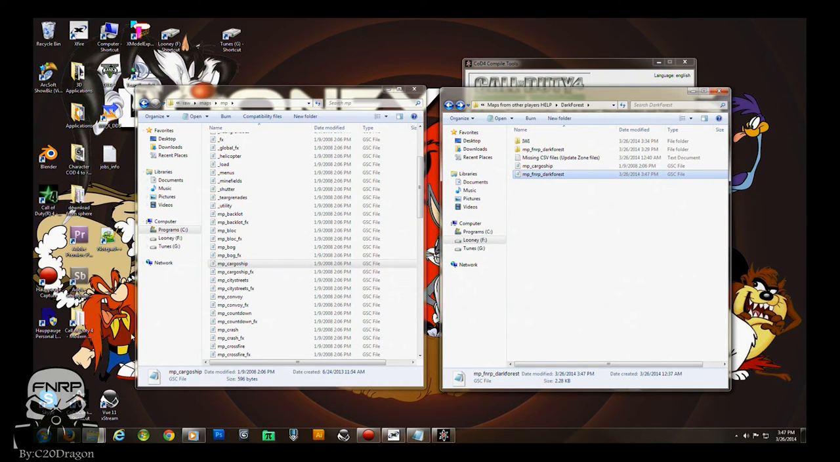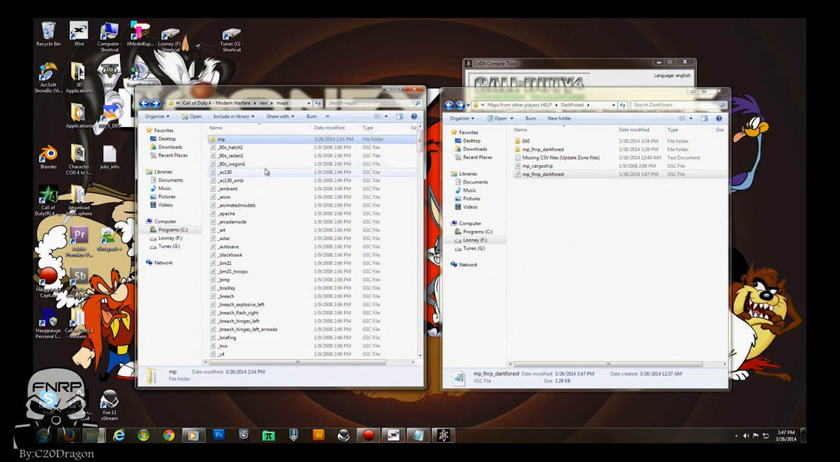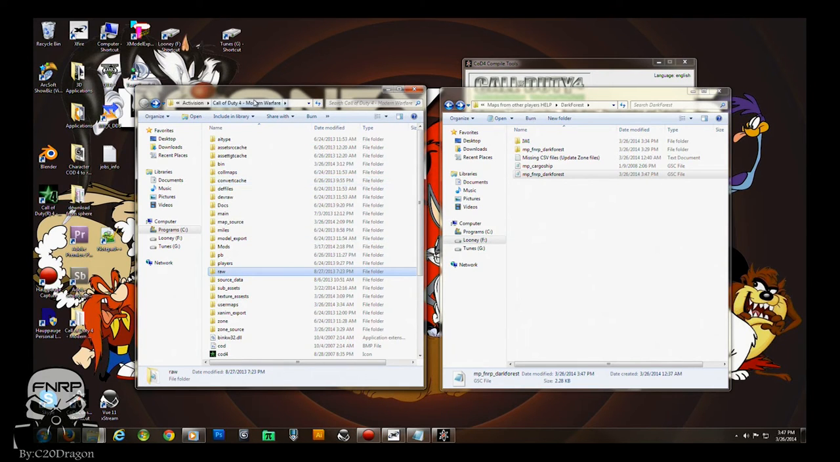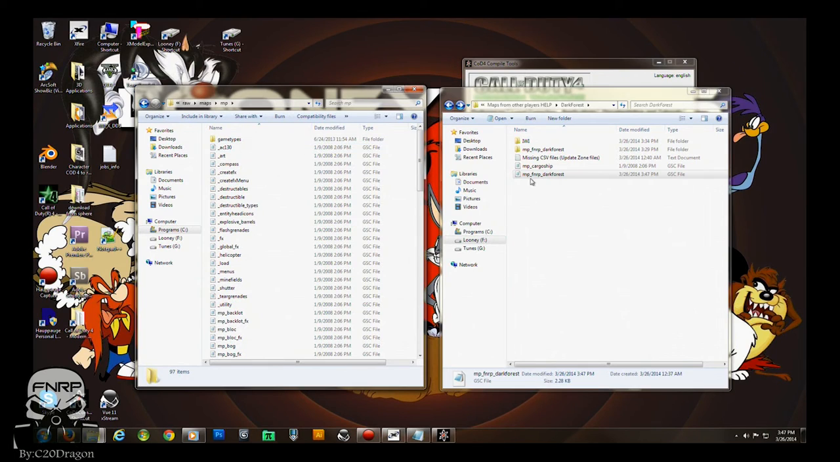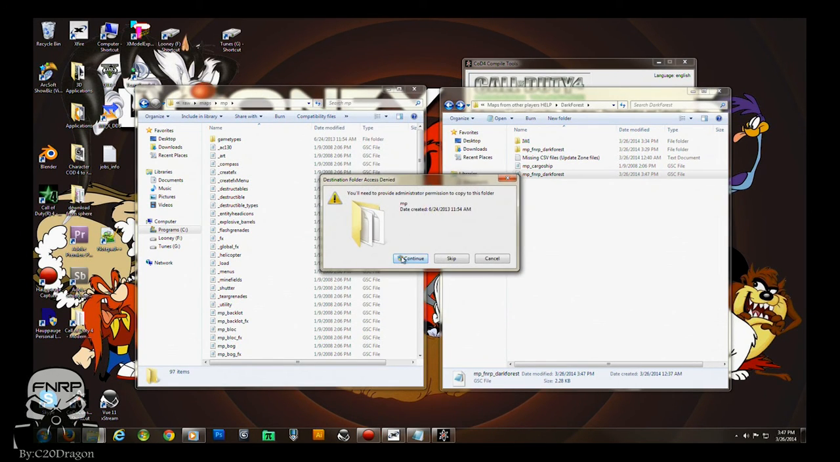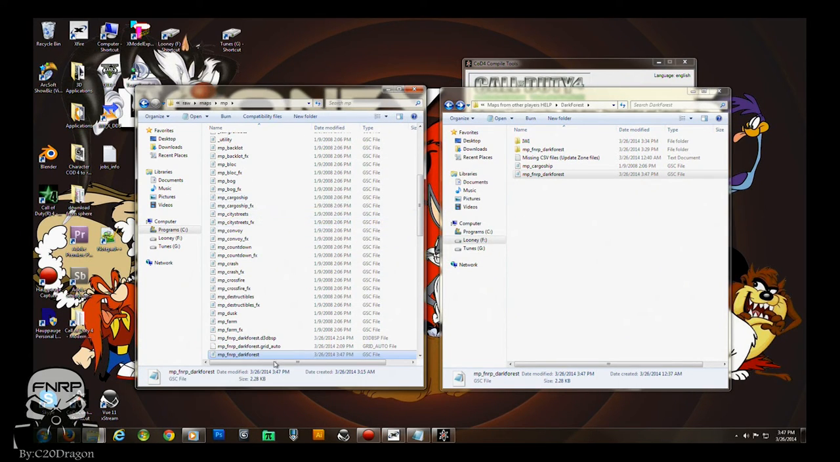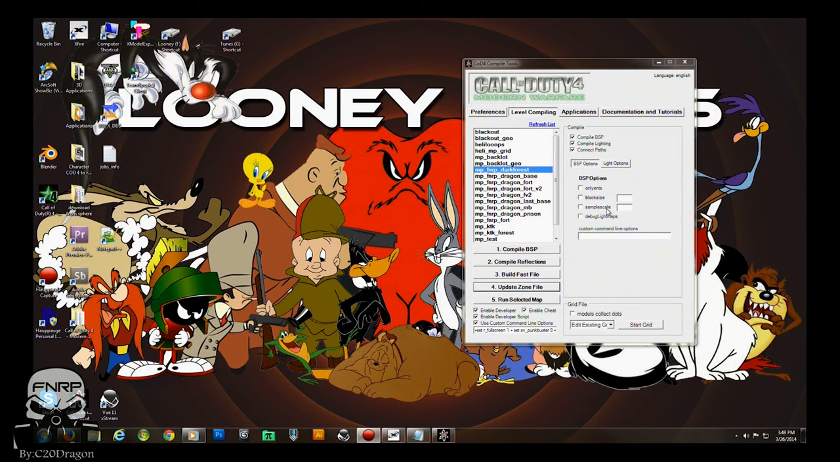Now take your GSC file, go to your directory folder in the exact same spot where you got the previous stock one. That's where you want to put this GSC file. So go to your COD4 directory, go to raw, go to maps, MP, click on your GSC file, copy and paste it. There we go. Now it's in your MP folder. We can close that out.